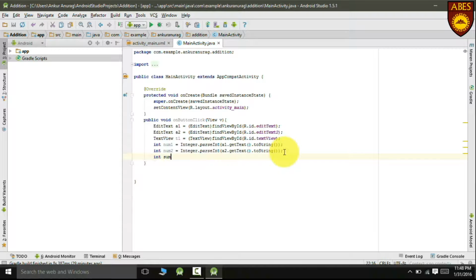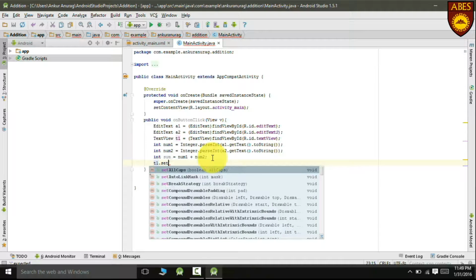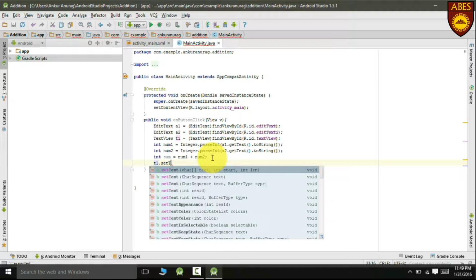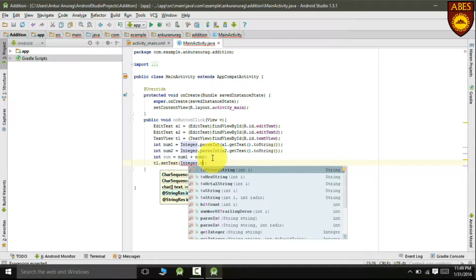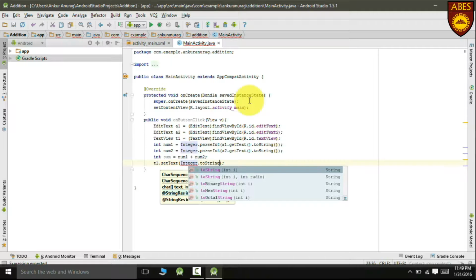Now we will declare a variable sum and define it as num1 plus num2. This variable will be used to display the sum in our text view widget. The sum is in the form of integer, so we need to convert it into text form. So write t1.setText, Integer.toString in brackets, write sum.